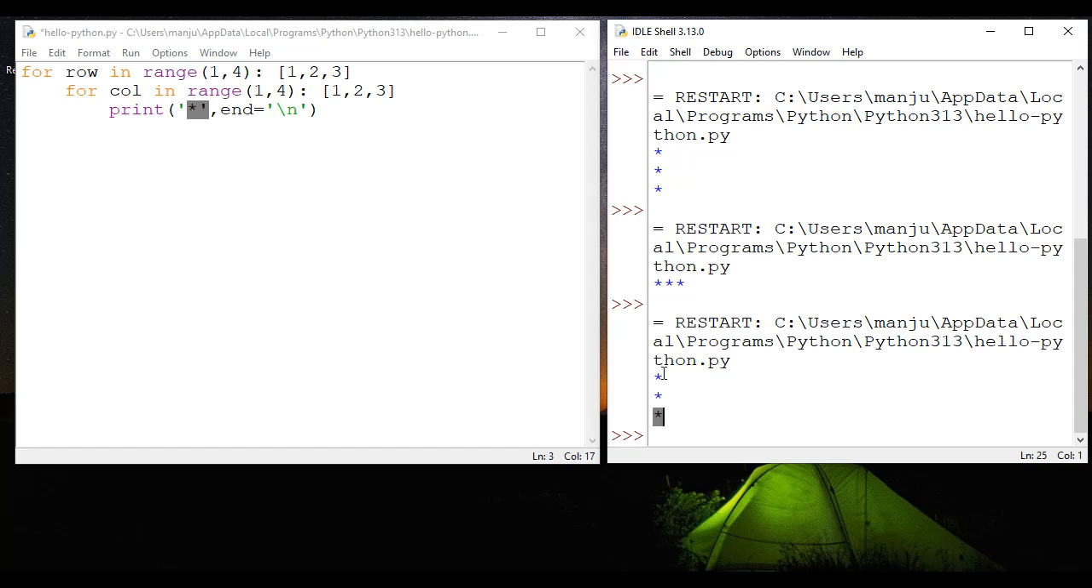I want the stars to be displayed one beside another here, right? So here I am going to use end empty, an empty string. Now what happens? Let me explain. When row value is 1, col value will be 1, it displays 1 star and it is not going to move the cursor to the next line. The cursor will be on the same line. Then 2 is placed in the column, 1 more star is displayed on the same row. 3 is placed in the col, 1 more star is displayed on the same row.